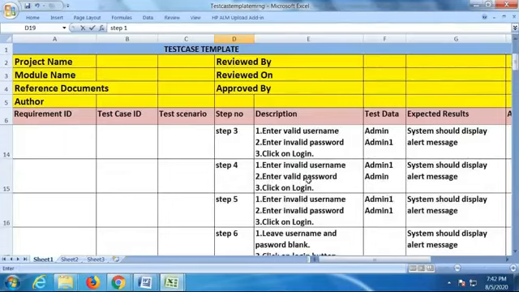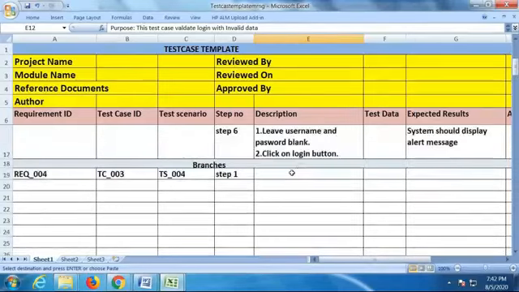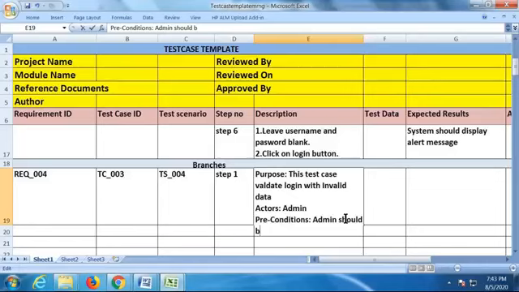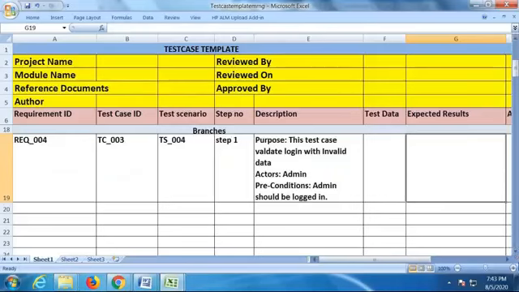Now, same again. Purpose, actors, precondition is common. For every test case, maintain the actors and purpose. That will be very useful for us. Here, in precondition, what we should say is admin should be logged in. You should be logged into the application. So no test data for that, no expected result. Leave it. Now coming to step number 2.